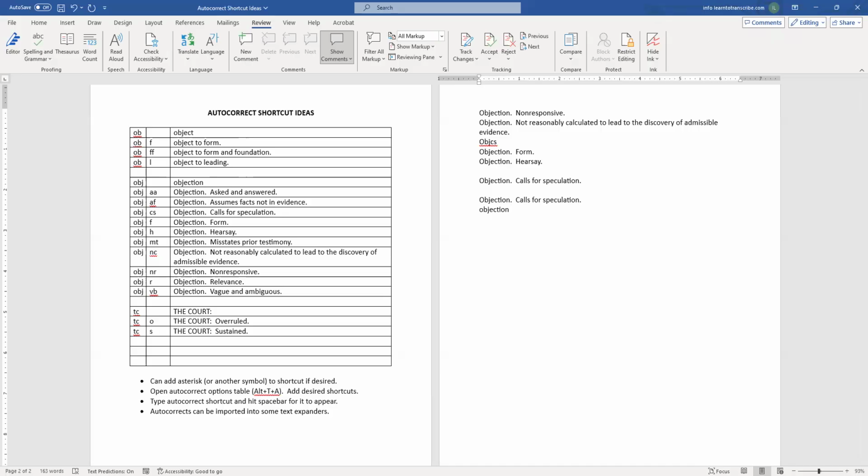So just work on these, and I'll just throw in at the bottom that we can do those as already formatted if you wanted to. I'll show you how to do that. Let's say that you have tab, the court, colon, space, SUSTAINED. And you want your shortcut to be TCS. Let's see if we have it, TCS. Nope, I don't have it fixed, so let's do that.